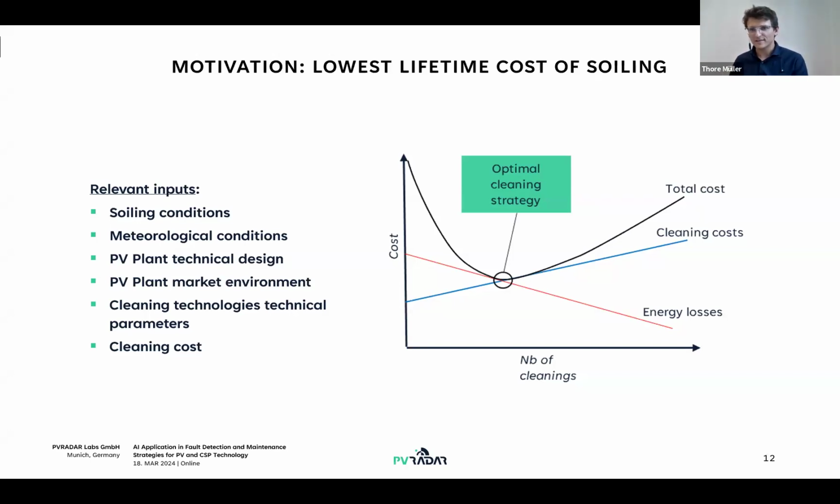If I clean every day, that is optimal in the sense that the power plant is never dirty, but of course that might be way too expensive. Most likely it is. And then there's the other extreme where I never clean. That doesn't cost me much, but also there will be a lot of soiling losses.